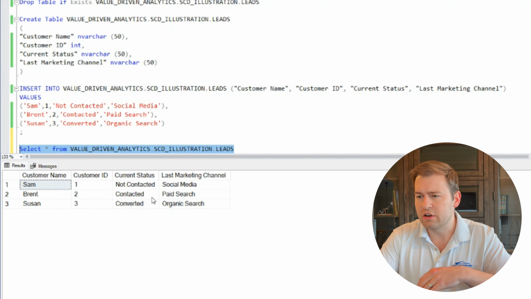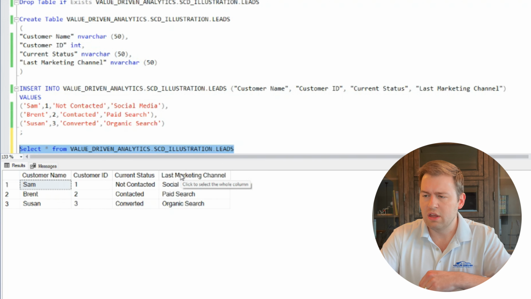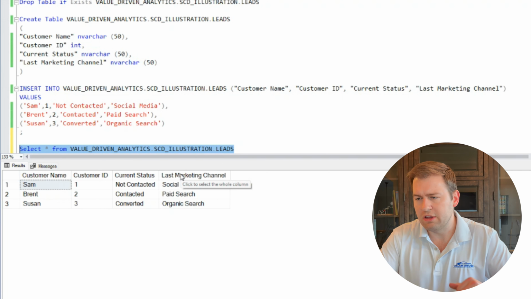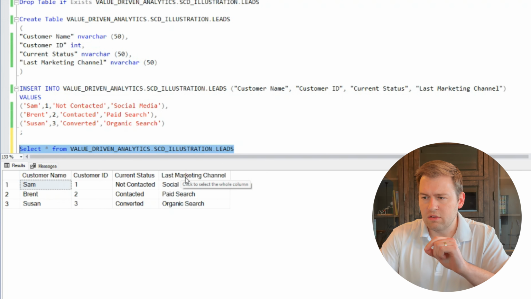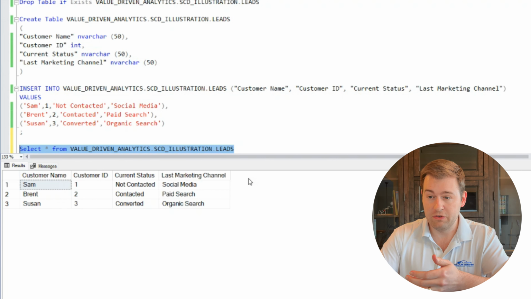And we also have another column here just to illustrate the principle of slowly changing dimensional tables even more. This one can also change over time. It represents the last marketing channel. So the last marketing channel that Sam saw was social media. Brent last saw paid search. Susan last saw organic search.